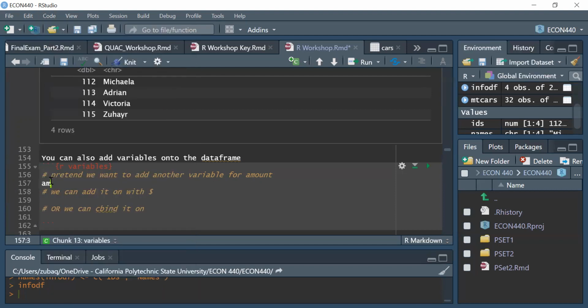Let's create amounts first. Sorry, we're going back a step. Okay, so for amounts, let's just create a vector that has, I don't know, 200, 300, 400, 500. Cool. Now we can add it on. So now if we do info df and then that $ sign, and we want to create a new variable called amount, that's just a random name, but we're going to call it that. And then we can assign to that variable that new vector we just created.